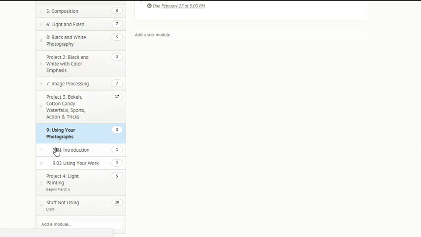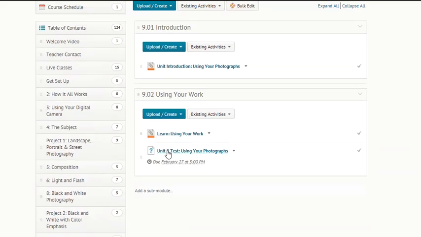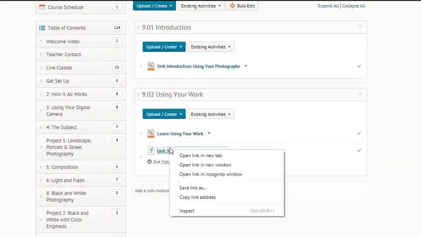Hello, it's time to finish up the block. So let's do Unit 9, using your photographs. Go ahead and find the test. Right click, open that in a new window.